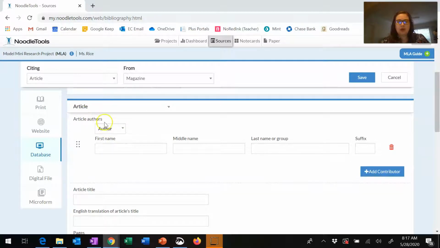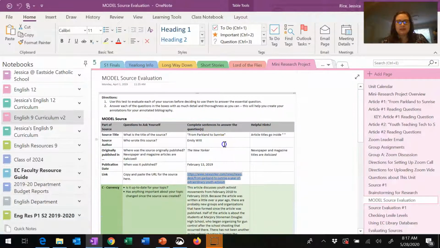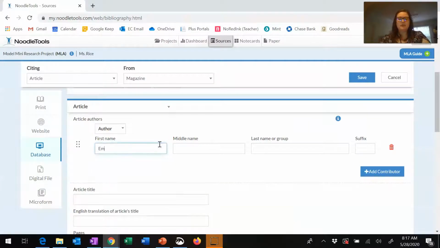So I want to go and find the authors of the article. And in this case, the author of my article is Emily Witt. So I'm going to go back and type in Emily Witt. There's only one author. If there was more than one author, I would click Add Contributor.